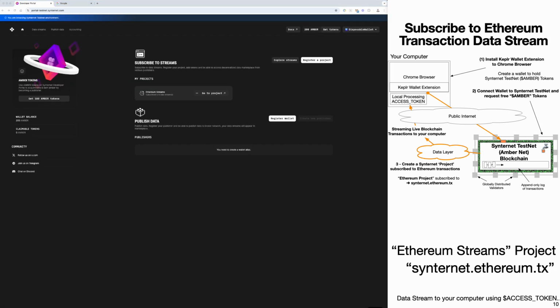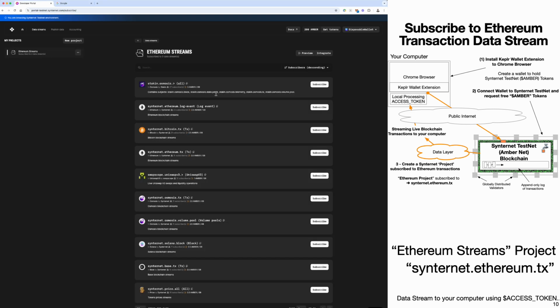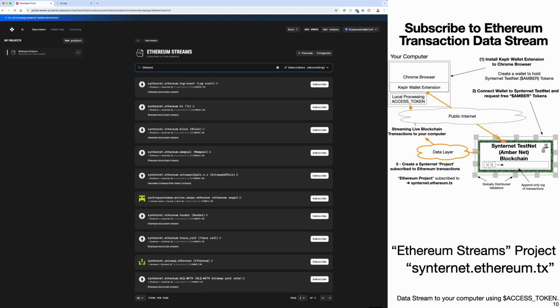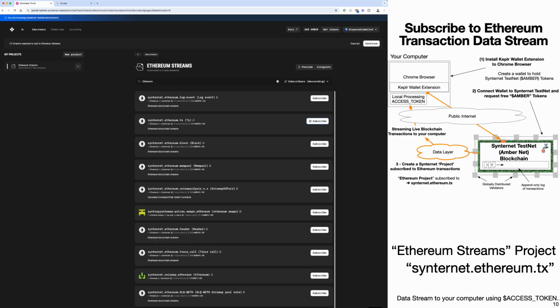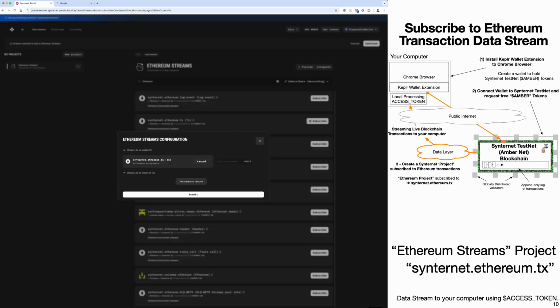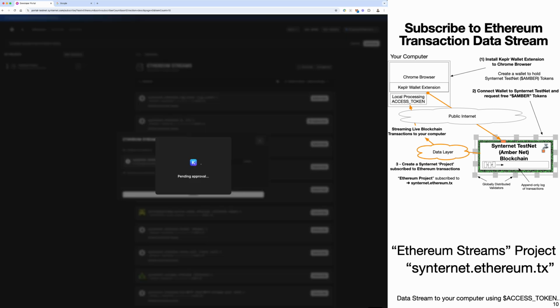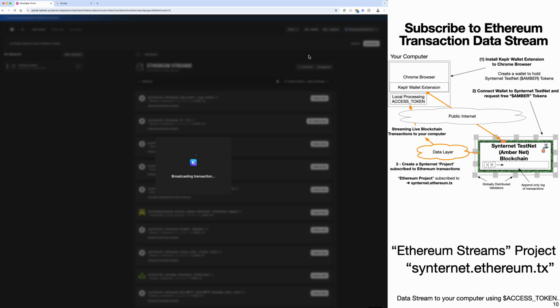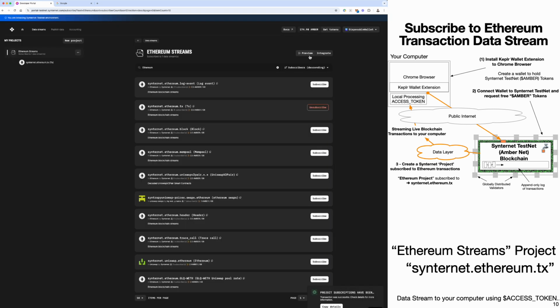Now we click Go to Project to subscribe to the Ethereum transaction data stream. Search for and follow the prompts to subscribe to synternet.ethereum.tx. Next, allocate some Amber tokens to fund the data stream. Each gigabyte of data costs 2.5 Amber, so we'll allocate 25 Amber to receive up to 10 GB of Ethereum transaction data. Follow the prompts to approve the blockchain transaction. After this, your project will be capable of streaming all Ethereum transactions to listeners.